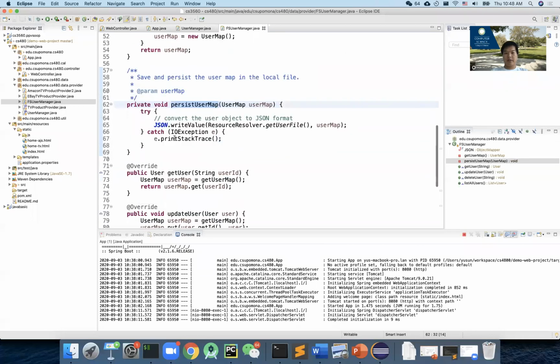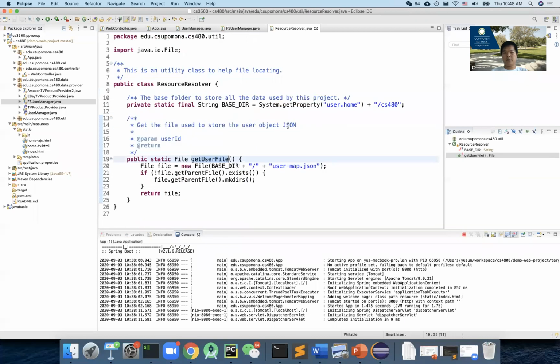The persist basically writes this map object into the local file. Where is the file? You can find get user file from this method here. It actually goes to my base directory. There's something called user map.json. So we can find that later. Okay, that's how I use a file system to save all the data.